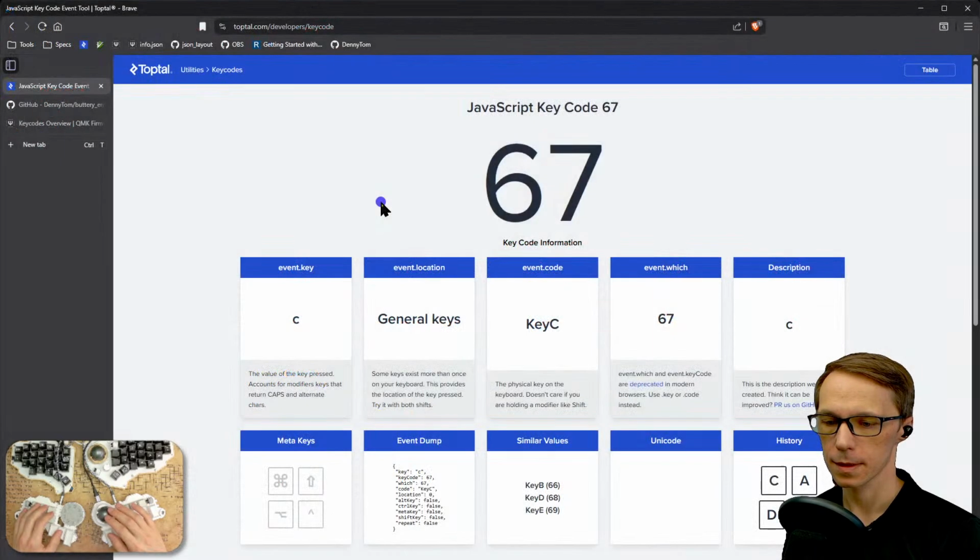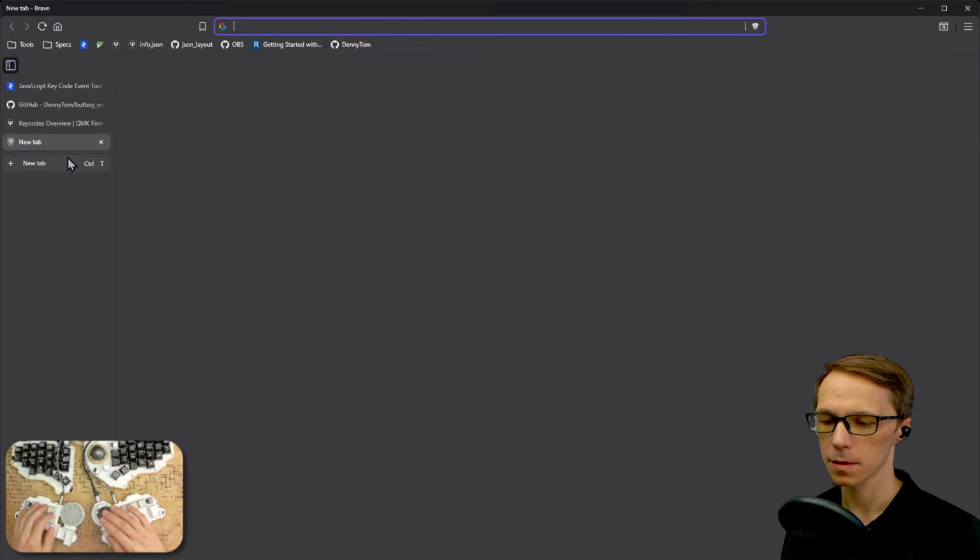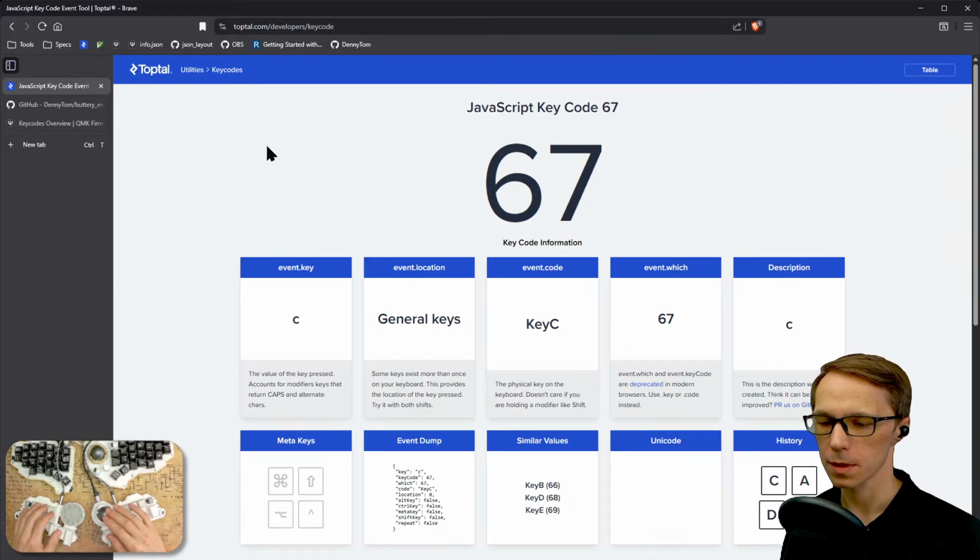Alright. So mouse seems to be working. Left, right. Middle one is working.